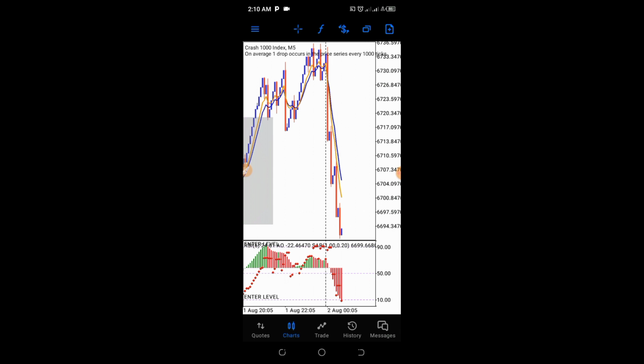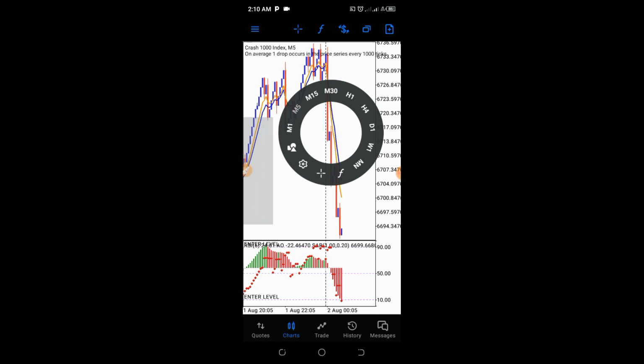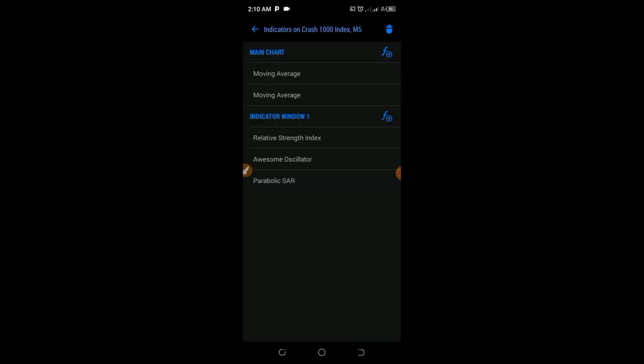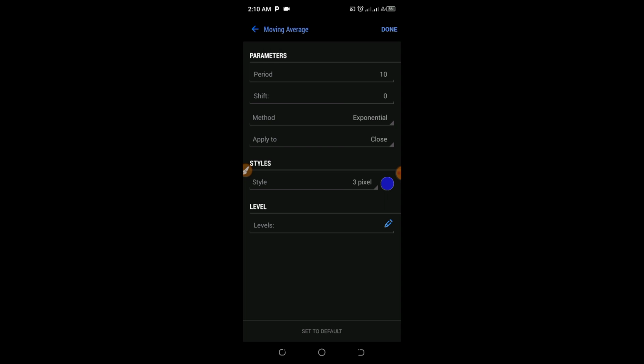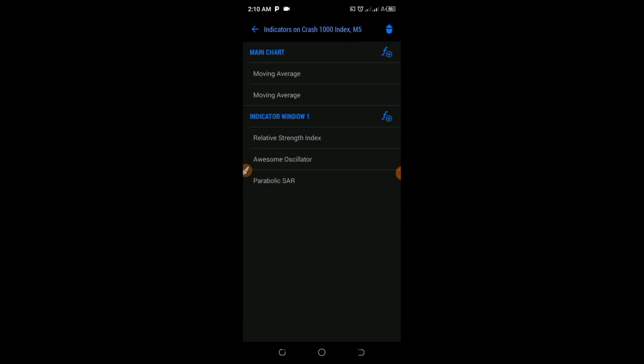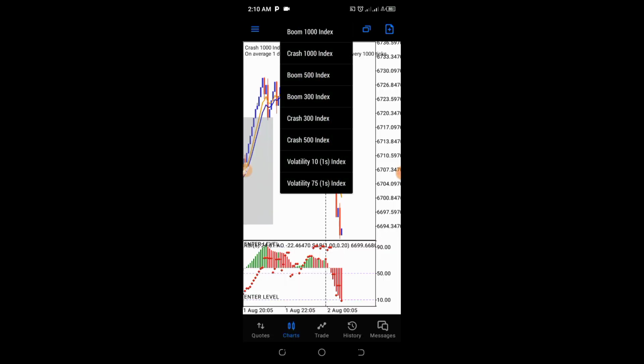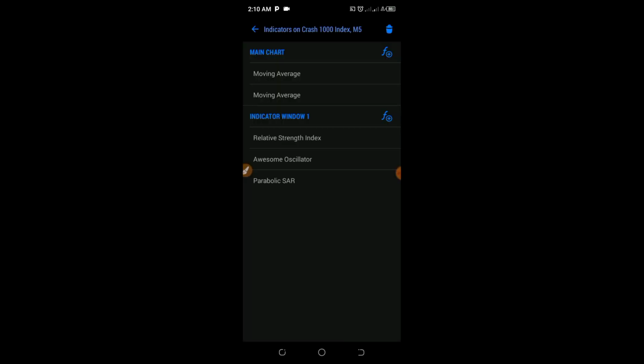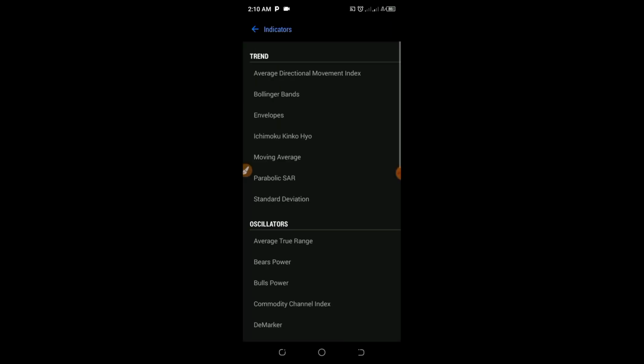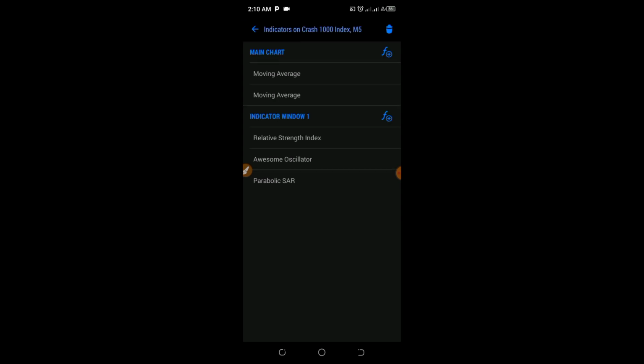So let me share the settings. As usual, just click on your screen, then you tap on this F here. We're going to be working with two indicators on our main chart, two moving averages. So the first thing you do is click on this F here, then you look for your moving average. Once you click on your moving average, you select it.